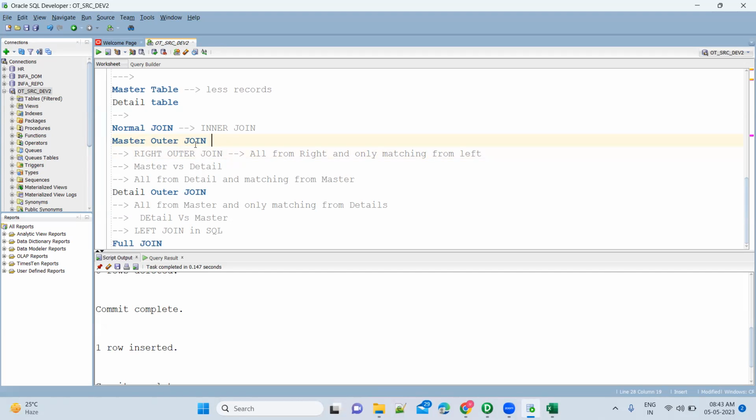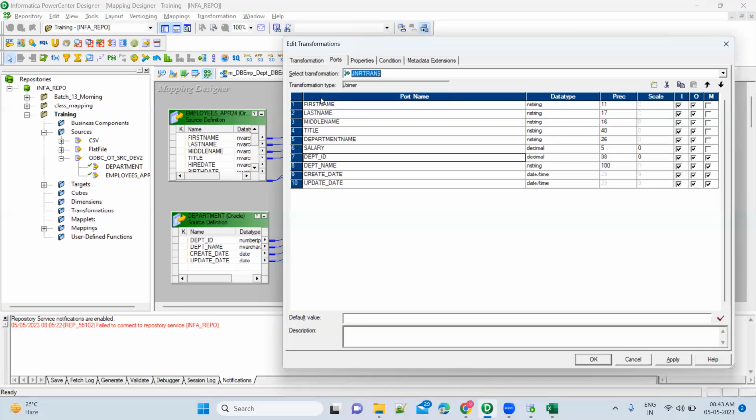So when you say left outer join, you will say all from left, right? Here, master outer join, all from detail and only matching from master. That's the reason I'm comparing it to right outer join. Because in left outer join, we say all from left. But here we are saying all from detail. So that's the reason I'm comparing it to right outer join. But it's not really about right or left. It is about where you are positioning your table. So here, if you want all data from employee, what do you have to do?